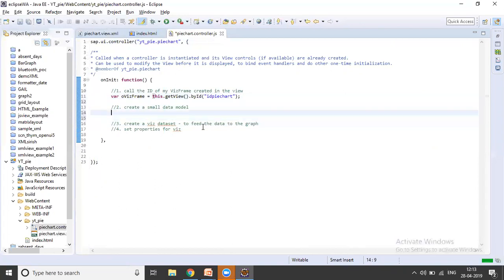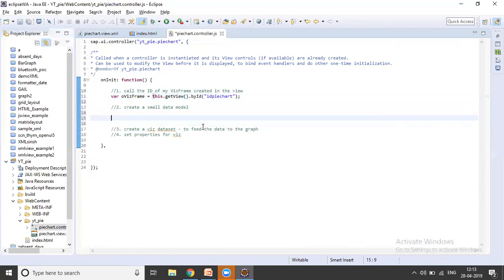So the second step that we have to do is to create a very small data model. And how do I do that? I can just take a model instantaneously, like variable oModel new. We all know what class we've got to write if it's a JSON model. So it would be new sap.ui.model.json.JSONModel, right?